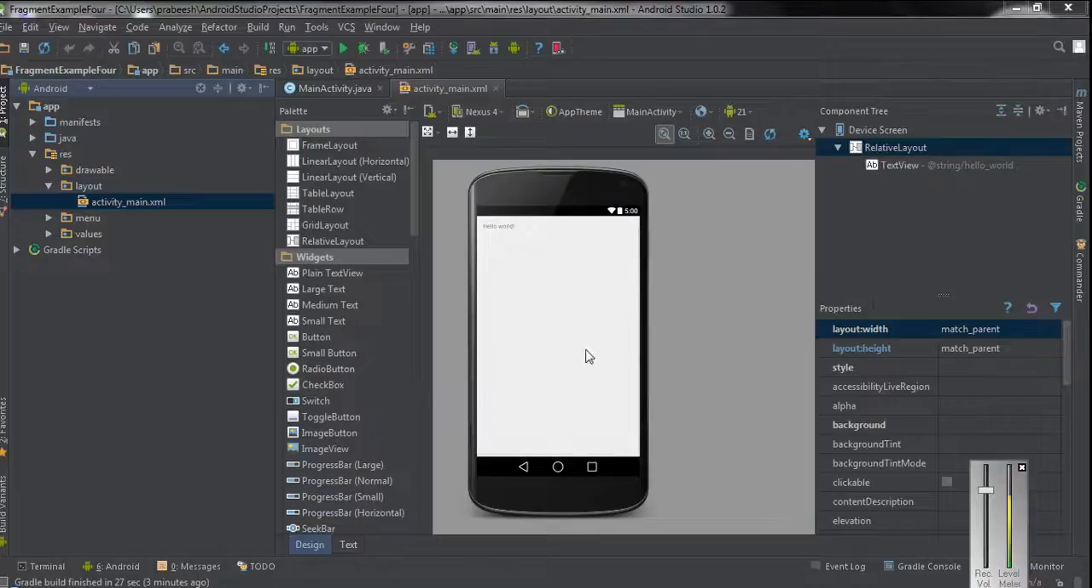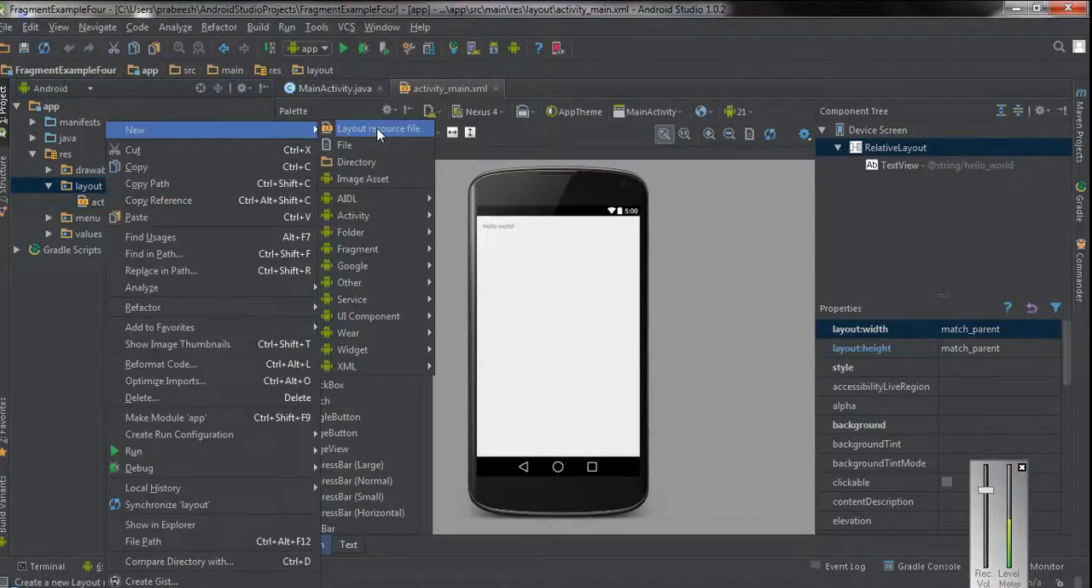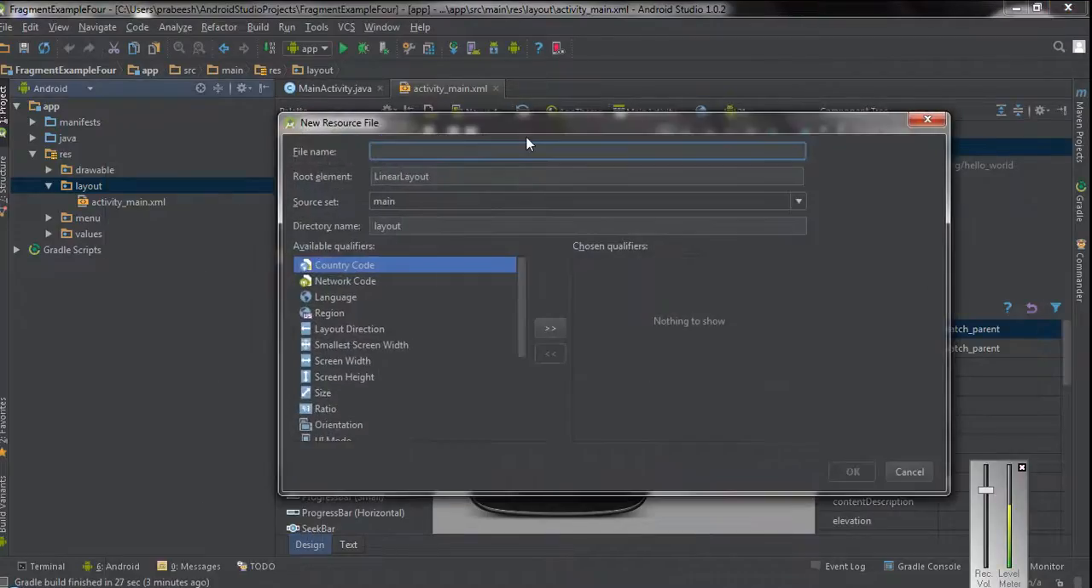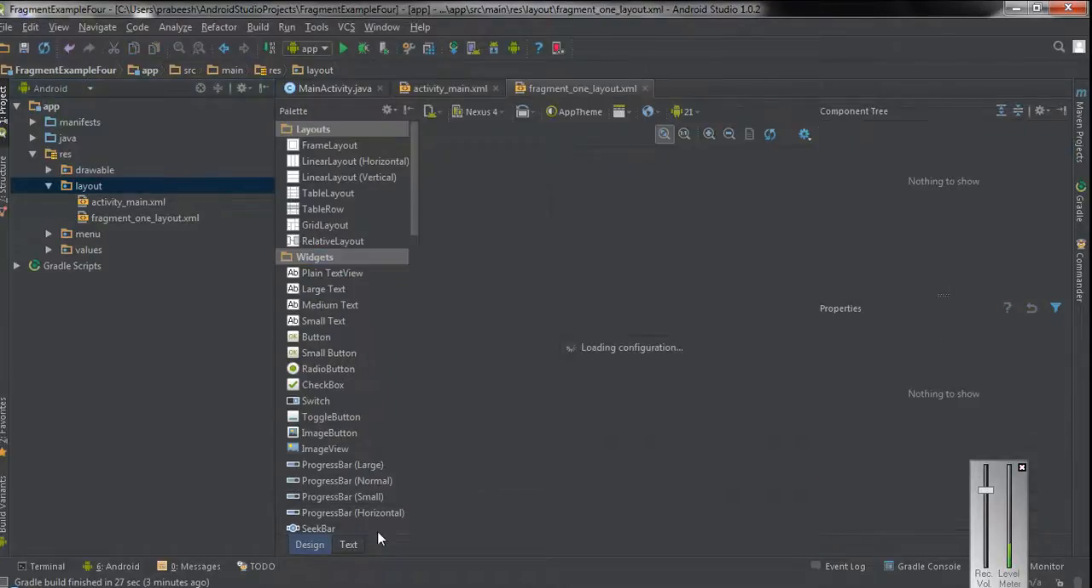Here we need two fragments on this layout. So here I am going to add the first fragment. First create the layout of the fragment. Create a new layout resource file. I name it as fragment1 layout and click OK.